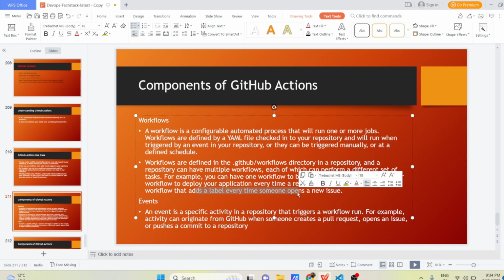So multiple kinds of workflows you can create in a single repository as well. What kind of event it should respond to and what it should do, all those configurations you can do inside your workflow. The main thing to catch over here is that a workflow is nothing but an automated process where you are writing more than one job.